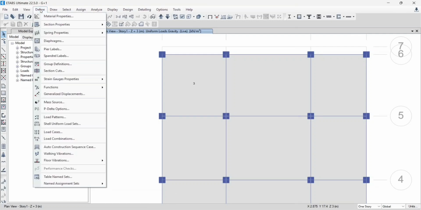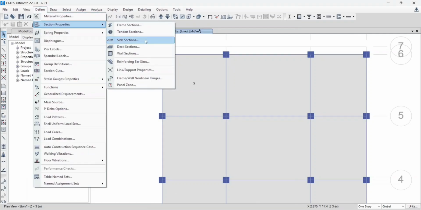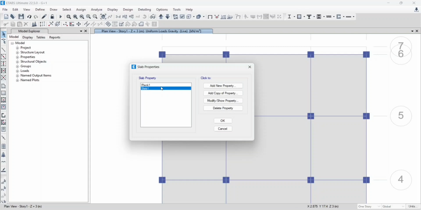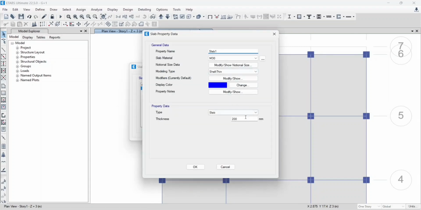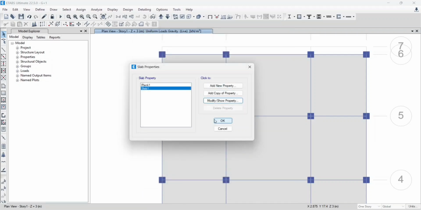For that, you will have to go to define, section properties, and slab sections. In slab sections, you select the slab S1 model, go to modify, and you see the slab thickness is 200 mm, but we will design as 150 mm, and our grade is M30, and the modeling type is just thin, and click on OK. Click on OK.